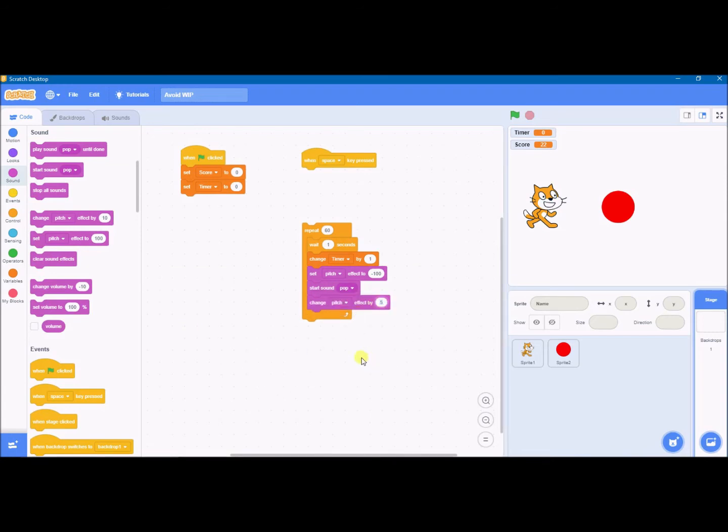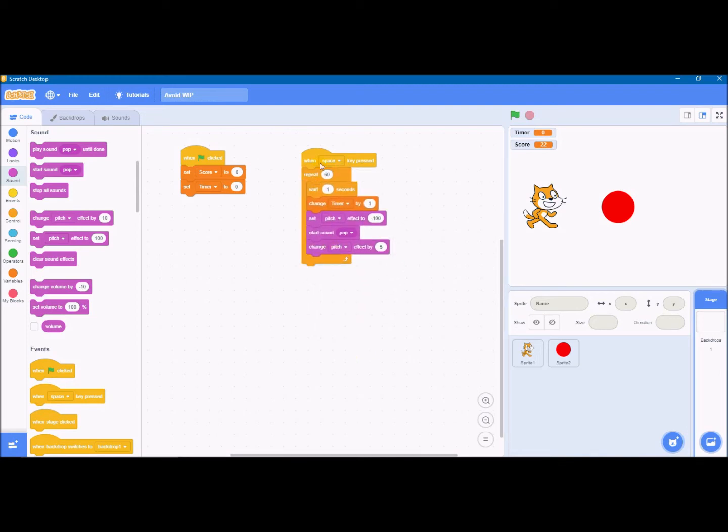Okay, and if I pop that inside or underneath the space key pressed, we should find that green flag sets everything to 0. We press the space key, and we can see that the timer is increasing by 1 every second, and we're getting a little pop sound going every second as well, which is exactly what we want. That's fantastic.